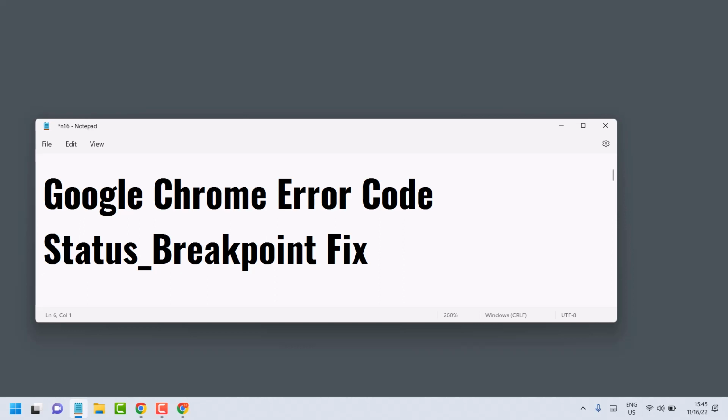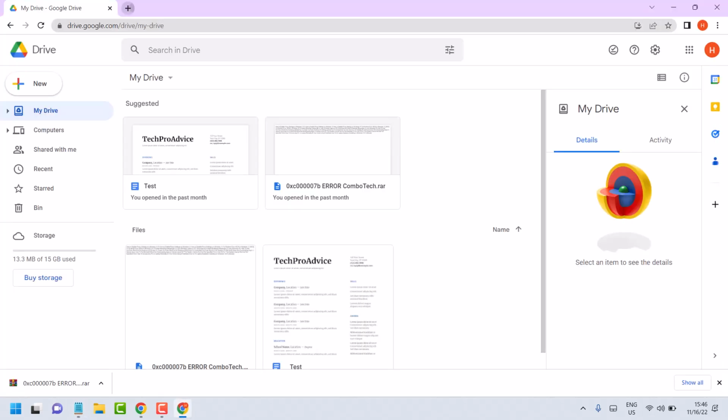Hello friends, in this video I will show how to fix and resolve Google Chrome error code status underline breakpoint. So to resolve this problem, open Chrome browser.